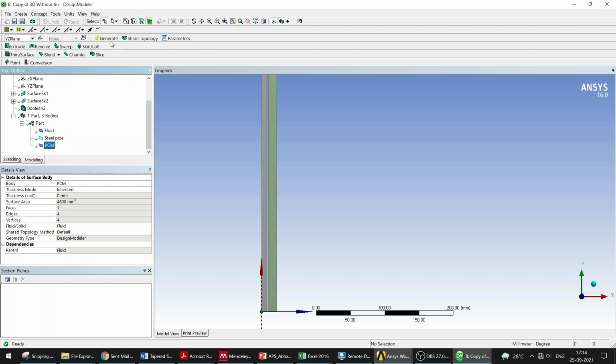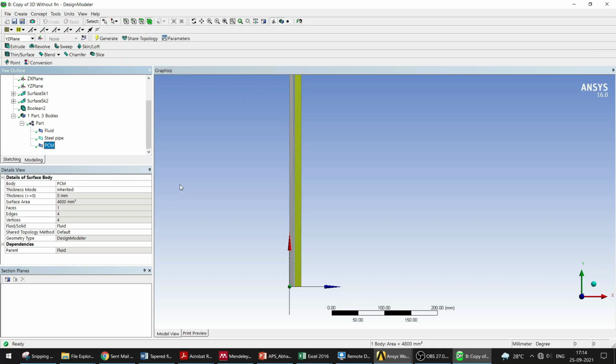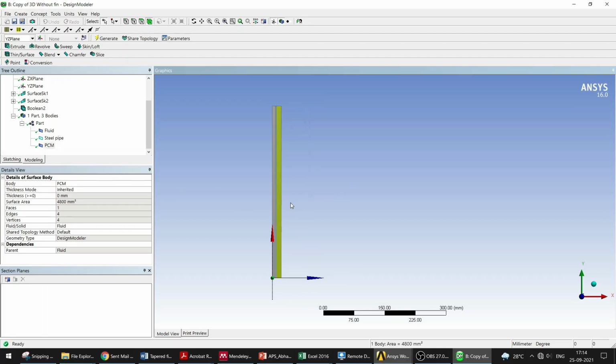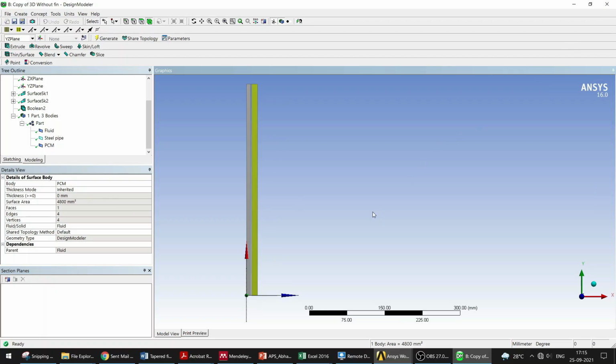So I hope you got the idea how to create the geometry in the ANSYS Workbench with the help of Boolean operation. Now let's go for the next creation.